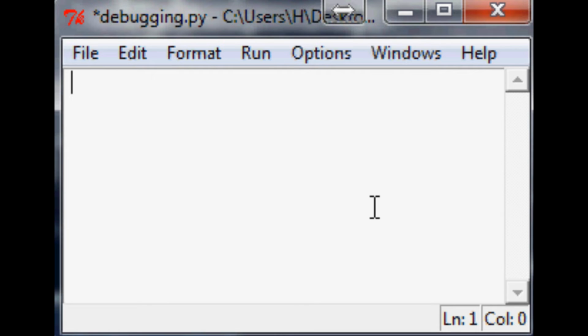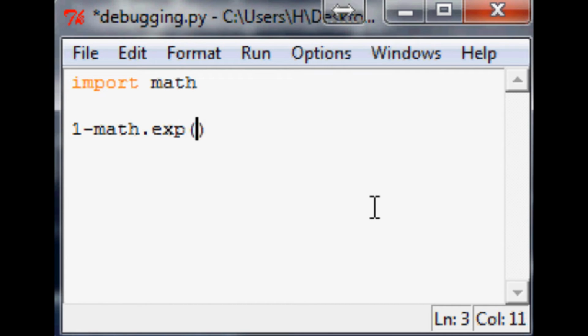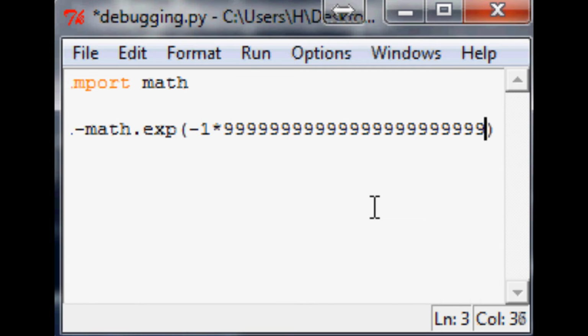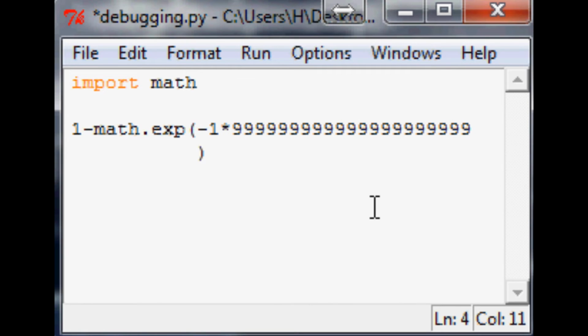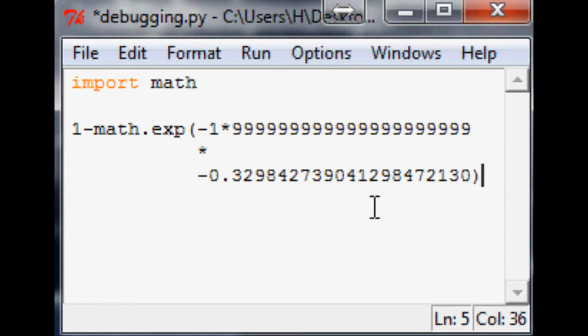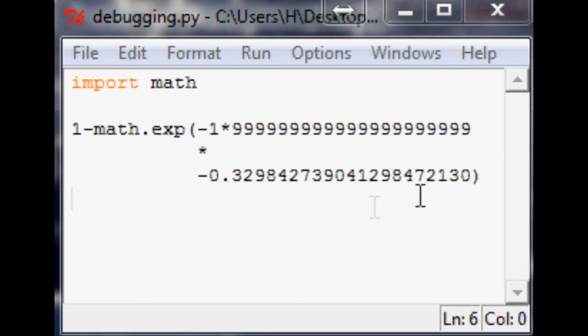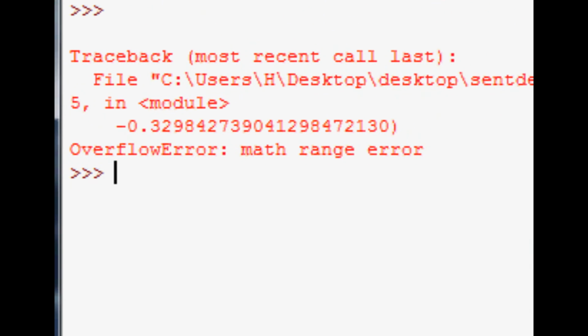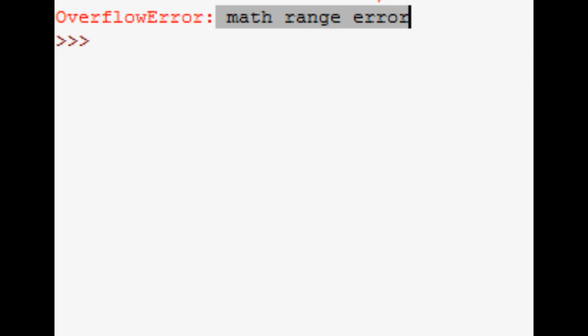So we're going to do import math, and then we'll do one math exponent, and we'll do negative 1 times 9999, and then we'll come down, times, and then we'll do negative 0 point, like that. Cool. So we'll save that, we'll run it, and sure enough, what prints out is an overflow error. It's a math range error, and it just means that your result has way too many digits, basically.